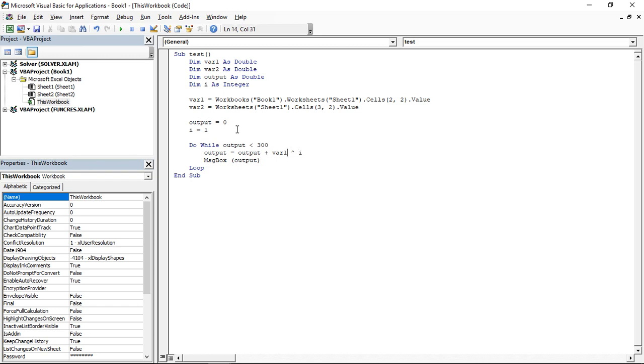This still is not quite the deal, because in this context I will always add only the variable 1, because the I stays 1 all the time. That's the difference between the for and the do-while loop. I have to increase this index on my own. In this way it will increase by 1 with each loop.